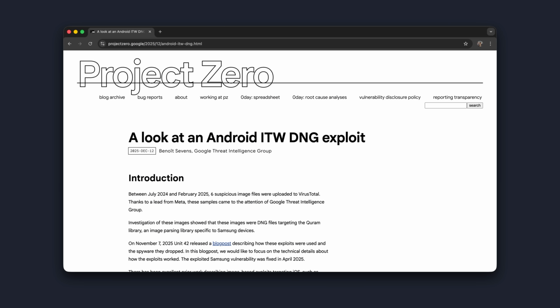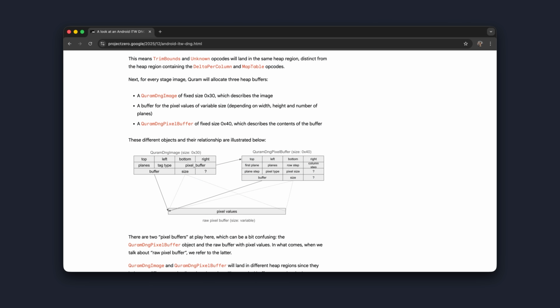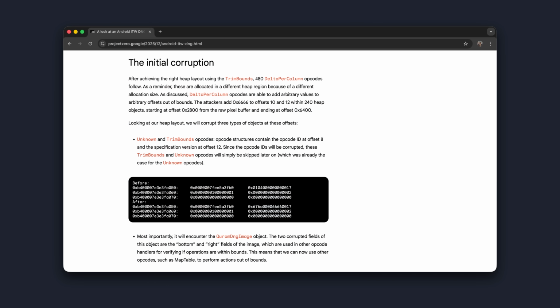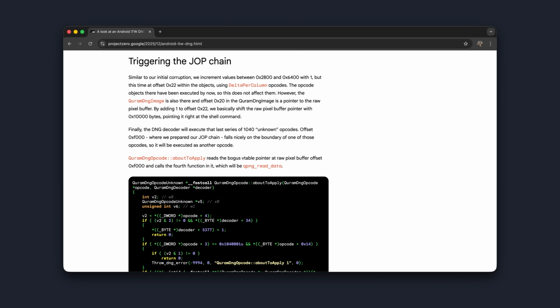In other news, this month the Google Project Zero team actually published a breakdown of a similar vulnerability, but affecting Android instead. This was another in-the-wild exploit for a bug in a DNG image parser. This is a very interesting read and covers many complex ideas such as the heap shaping strategy and how the attackers actually use this to corrupt objects in memory and then eventually launch a JOP chain to get remote code execution. Check it out if you're curious about the exploitation of these types of bugs.